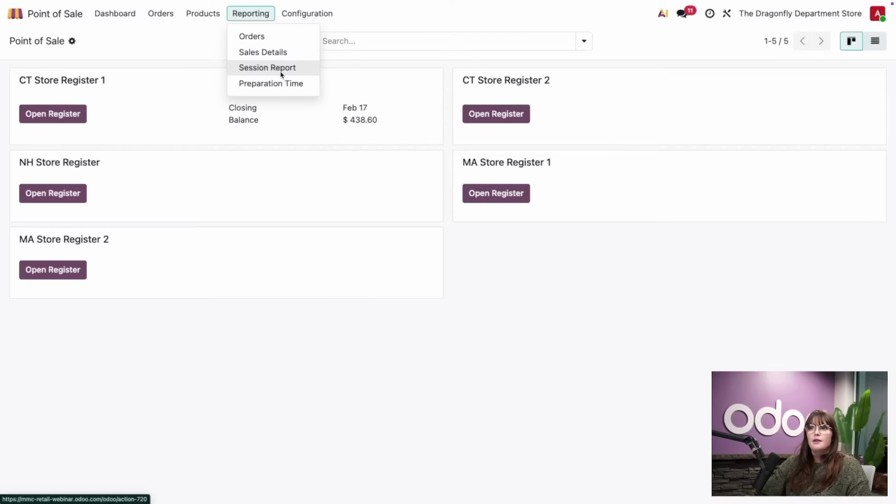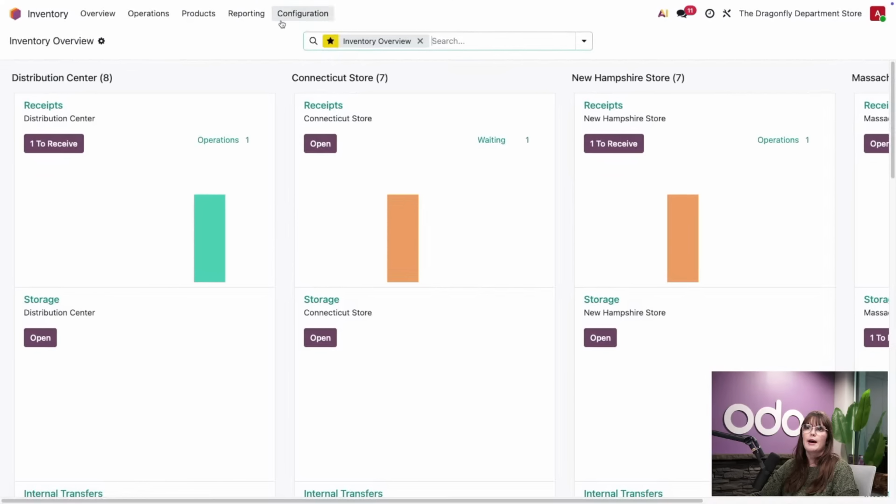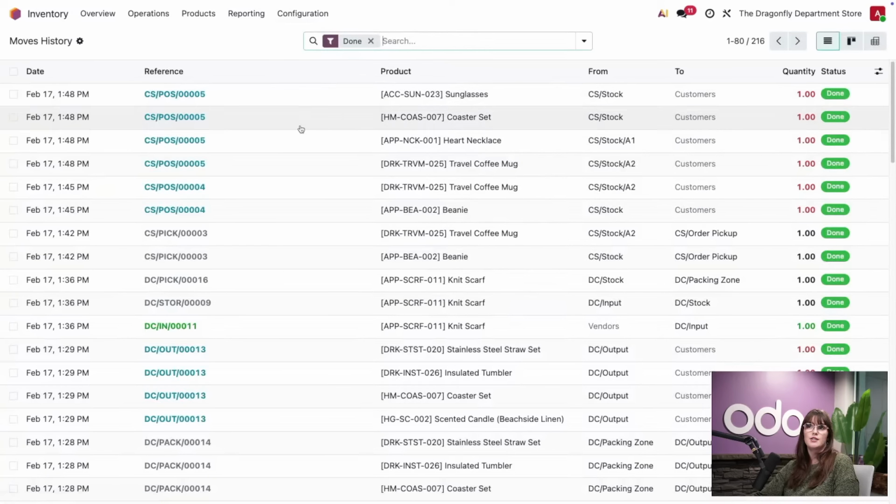So for point of sale, it's things like orders, the sales details, session report, preparation time, whatever you may need to see from a point of sale side of things. Same thing's going to be true for our inventory application. We have our in-app reporting here. So for inventory, for example, we have our move history report, and this is going to be recording all of our stock moves.